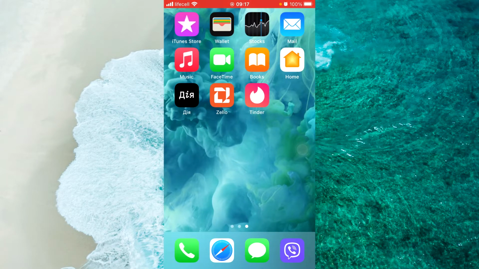To update your app to the latest version, you need to find the App Store or Play Store. If you have the App Store, it means your device is on the iOS system. If you have the Play Store, it means your device is on the Android system. Now open these apps. On the Android system, tap on the profile icon at the top right corner.